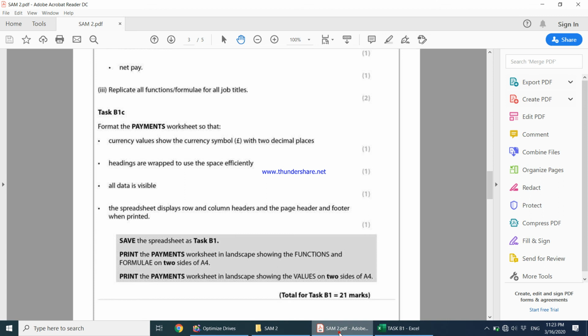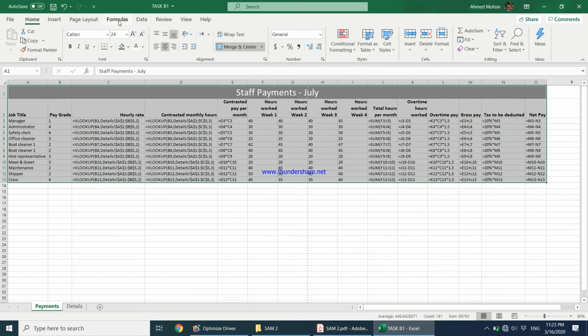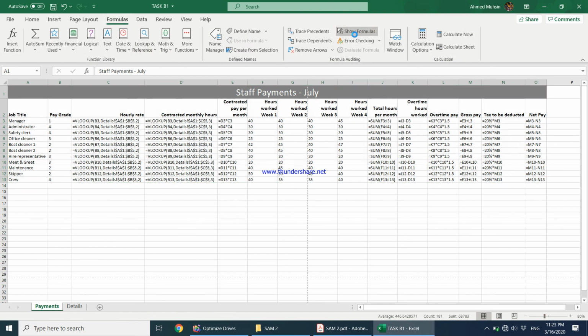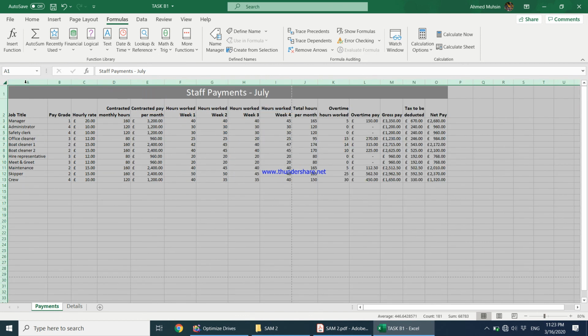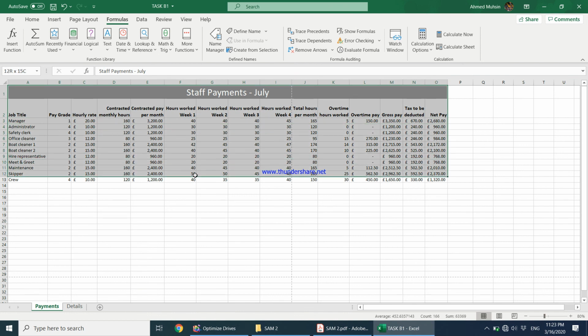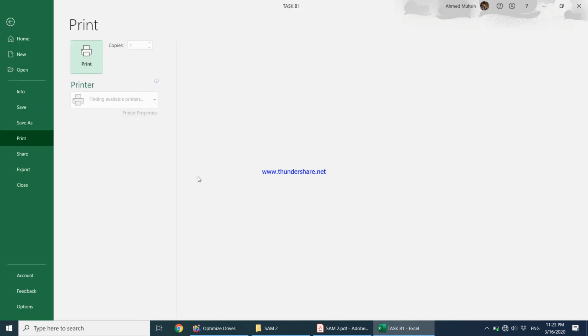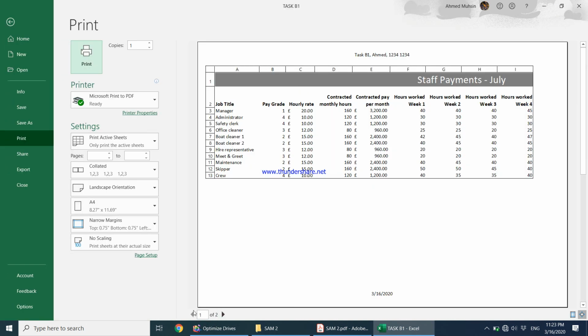Once you're done with printing, the next part says print the payment worksheet in landscape showing the values on 2 sides of A4. Oh, I'm sorry, you're supposed to be taking one copy with the functions, and one showing the values. So when you go to show the values, you can come to formula view and switch off show formulas. Once again, the columns have become way too small now. So once again, click on this, double click on this, and they all automatically fit. Then you can take a printout of this as well, showing your values. Make sure it is fitting to 2 A4 papers only.